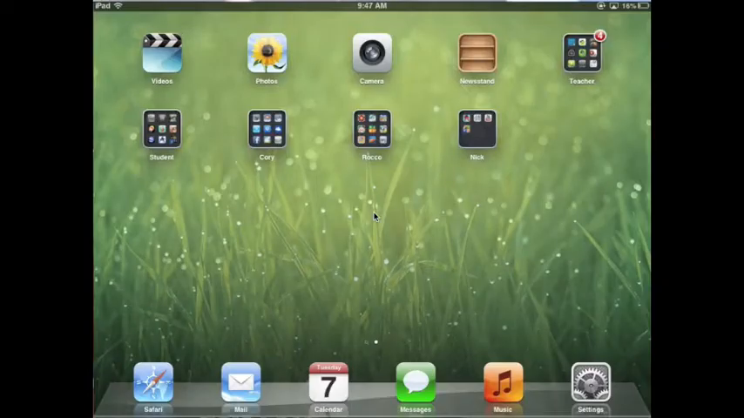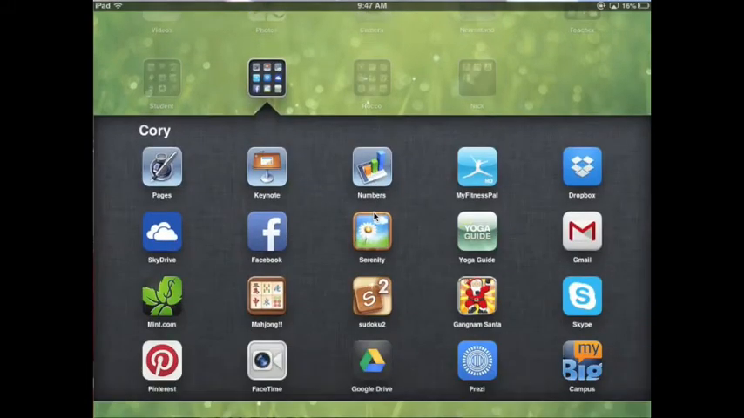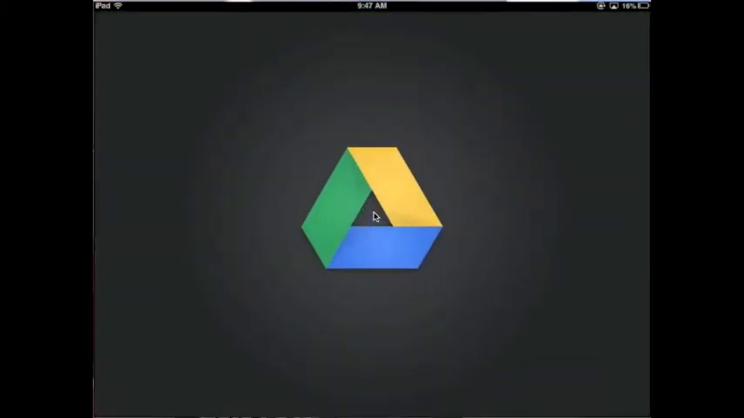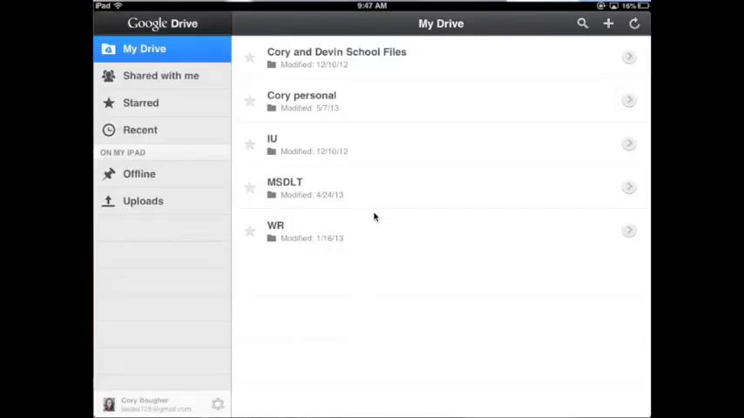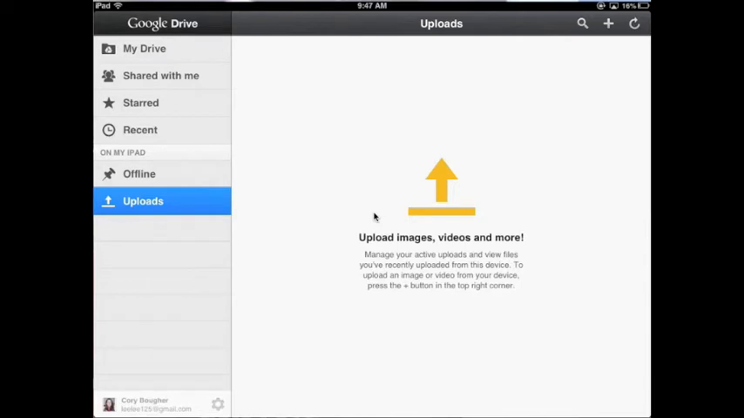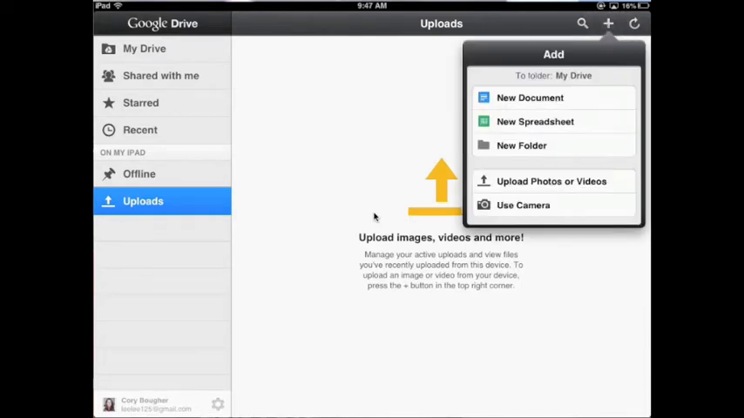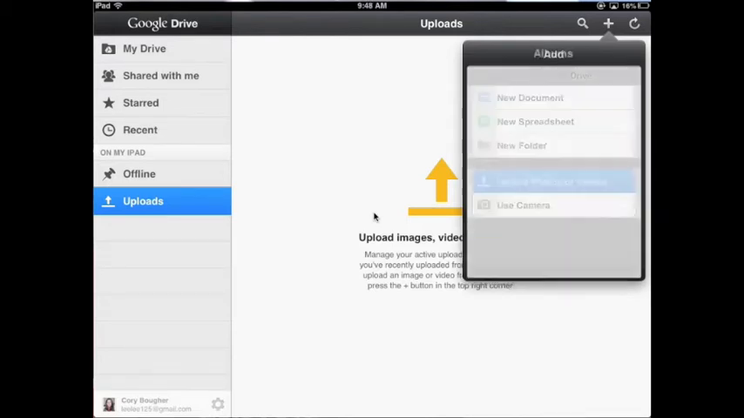Now let's upload the same photo and video to a different cloud, such as Google Drive. Again, you need to have the app installed on your iPad. And this layout's a little bit different. I have these folders, and I'm going to add something to this list by going to Uploads. I click the plus sign here, and I'm given options of what I want to upload. So in this case, I want to upload a file or a video.